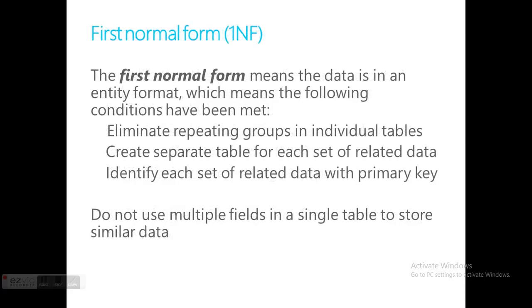So if we come to first normal form, we remove the repeating groups, ensuring certain conditions are met with tables. We eliminate repeating groups in individual tables, create separate tables for each set of related data, and identify each set of related data with a primary key. We do not use multiple fields in a single table to store similar data.